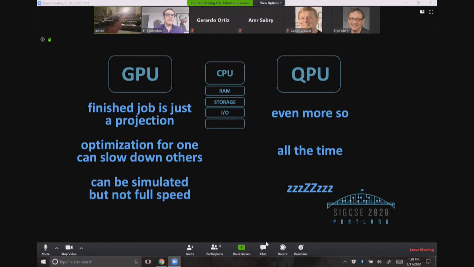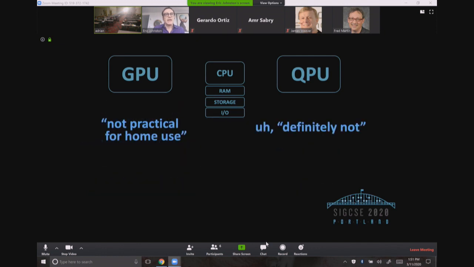And then GPUs can be simulated. We used to do it all the time. They can't be simulated at full speed, or you wouldn't buy the real one. And obviously, that's the same with QPUs, where we commonly will write programs that won't complete in the expected life of the universe. And then this is a big one for me.